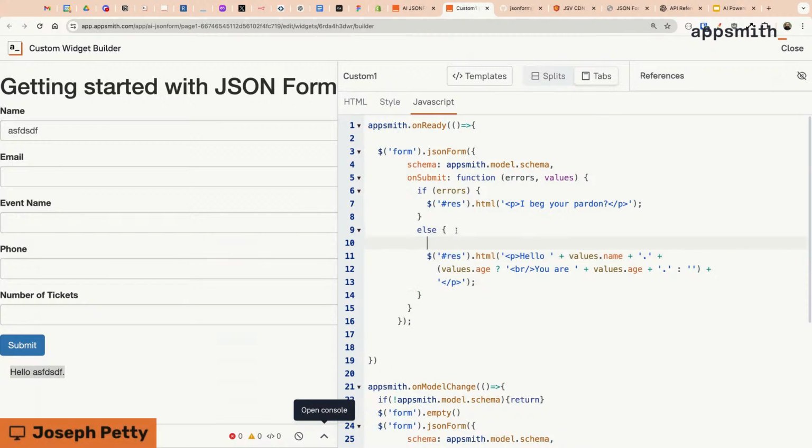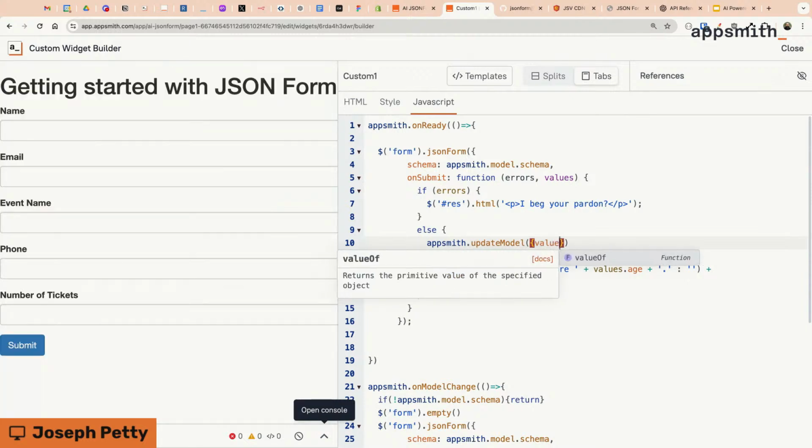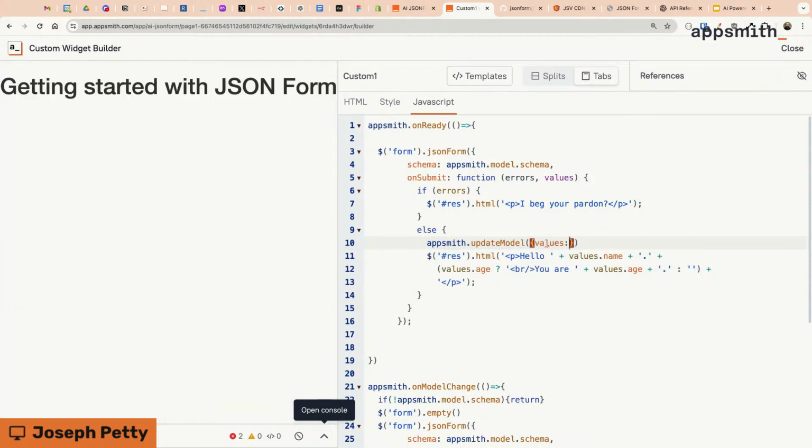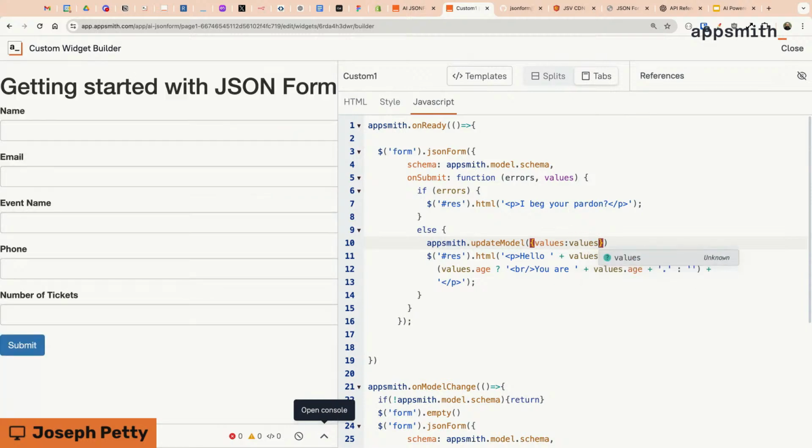I want to add some more code inside this else block, the part that happens when they click submit and it's successful. So right here, I'm going to say appsmith.model update model. And this will merge in data with the existing model with whatever else you add. So I'm going to have an object with a property name of values and the value of values of whatever is being passed in right here.